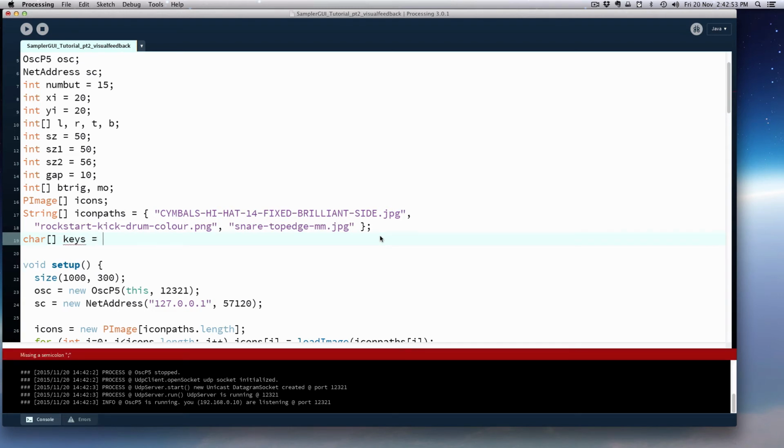And we'll go ahead and declare it here, initialize it here, just like we did with our icon paths or our image names. And again, single quotes. I'm going to just do the QWERTY: Q W E R T Y U I O and P. All right. There we are. So now we can iterate through those in the keyPressed and keyReleased functions.